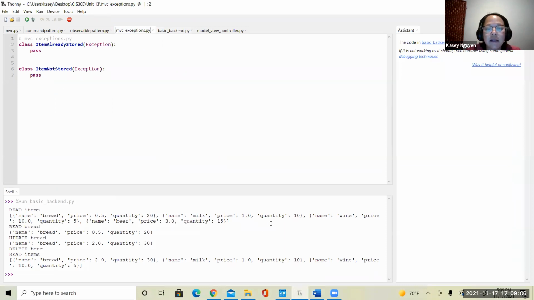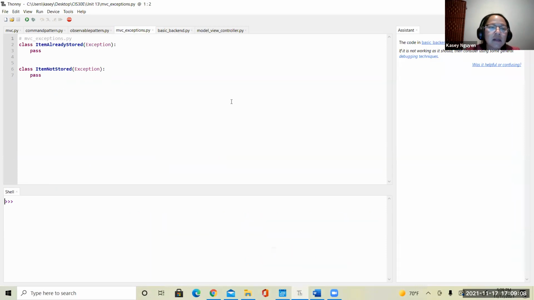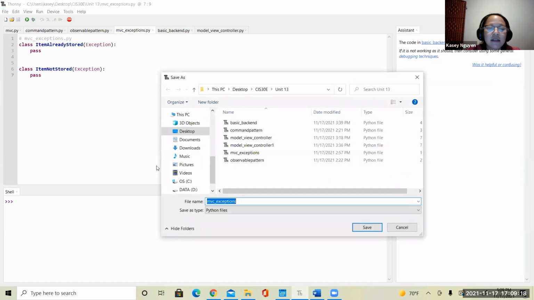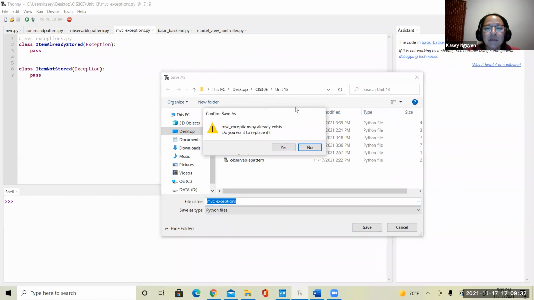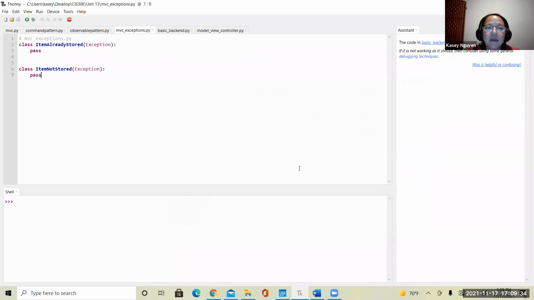Okay, let me clear this. And it's simply 4 lines. Then we are going to go ahead and do File, Save As, and we want to call it MVC exceptions, exactly as typed, because we're going to import it into the other module. Okay, so that's one part. That's going to take care of the exception.